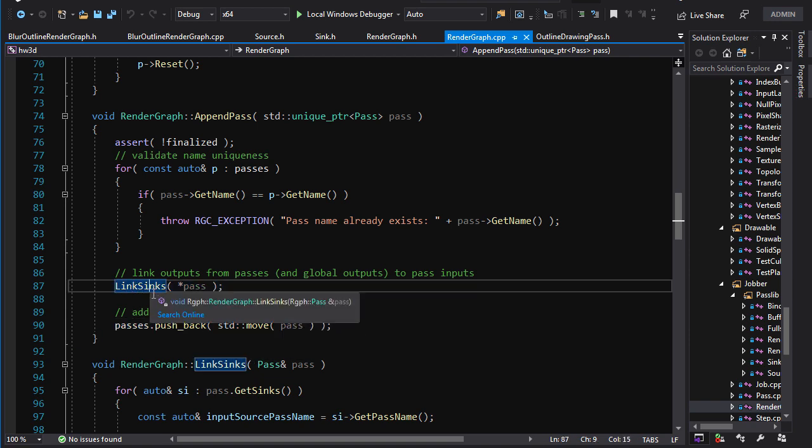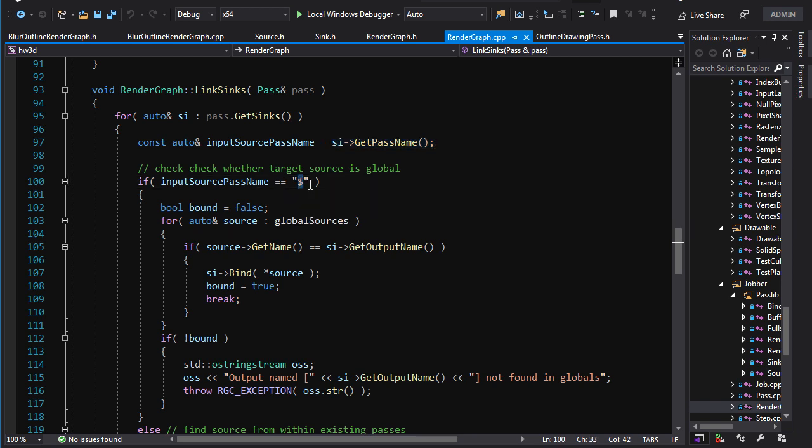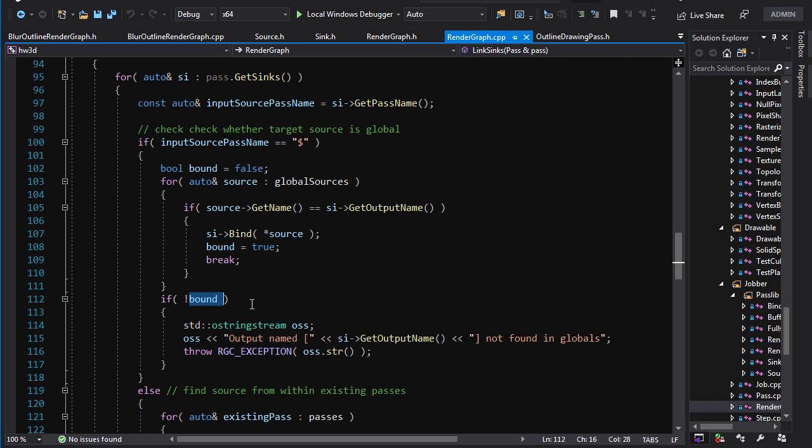So how do you link the syncs? It's very simple. You loop over all the syncs in the pass. For each sync, you get the name of the pass that it targets. Now, if it's targeting a global, you're going to loop through all of the global sources, check to see if the names match, and if so, you're going to bind them. If you loop through all the sources and it still hasn't been bound, you're going to throw an exception, because every sync must be connected to a source. You can't have unbound syncs. That's a problem, at least in the current system. In the future, it might be optional, but for right now, every sync must have a source.